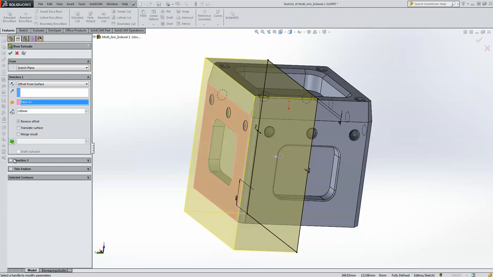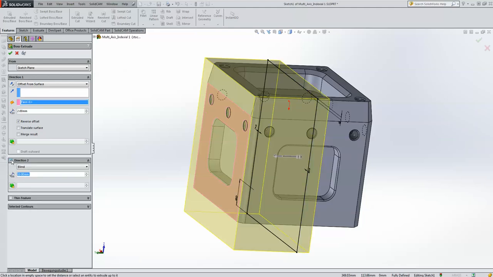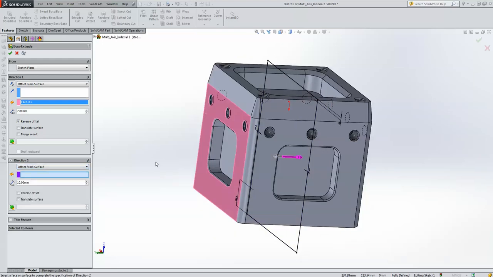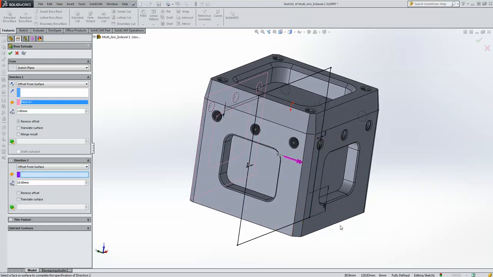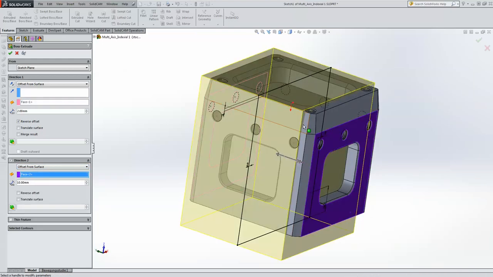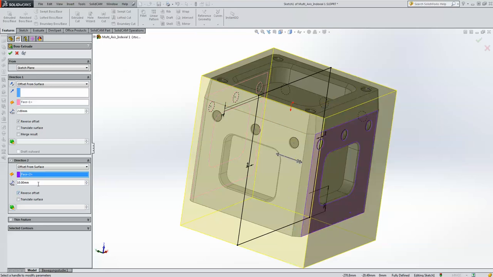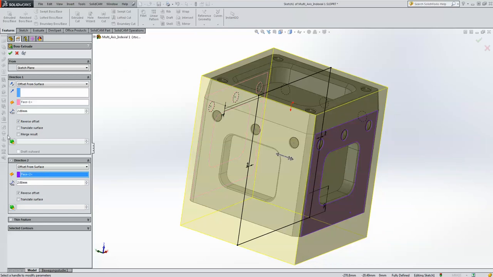Now direction 2, I'll do the exact same thing. I'll use the option of offset from surface. Let's turn the part around a little. And I'll click on this surface over here. Again, I'll choose the option of reverse offset. Have that at 2 millimeters. And accept that.